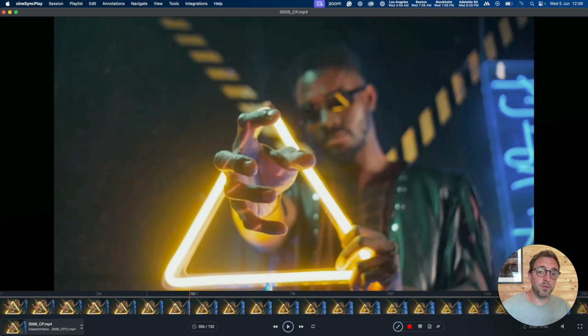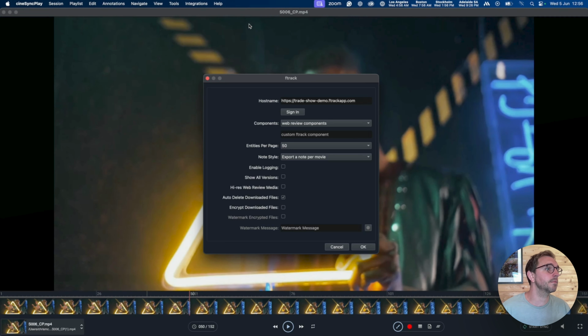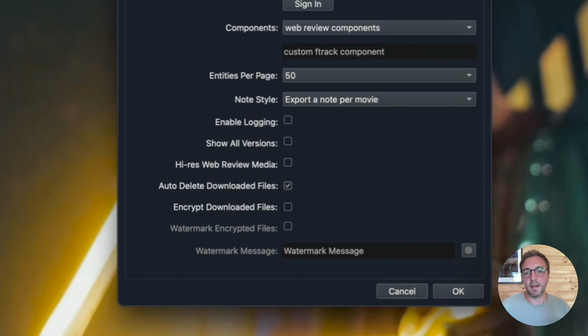Next up, we've added password-protected reviews to cineSync. So security has always been a very important consideration at cineSync, and in addition to features like our unique pair review session keys, we also have things, if I bring up one of our integrations here, like file encryption, auto deletion, so any media shared during a review is automatically deleted off guest machines following it, and watermarking options.